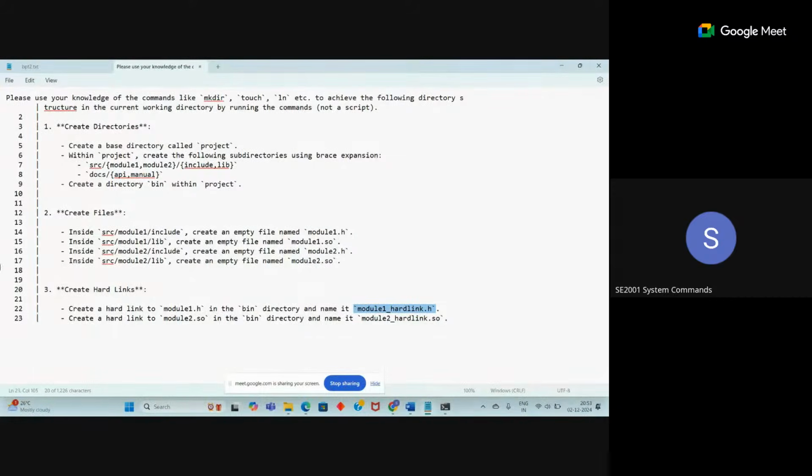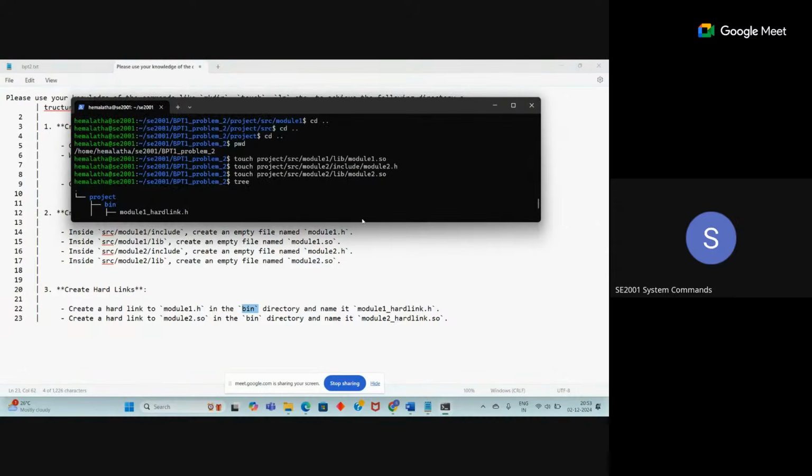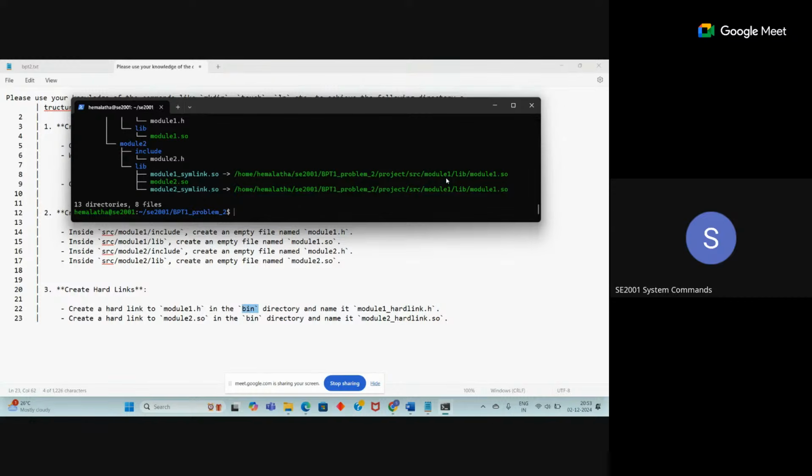An absolute path means from the home directory you have to give the entire details, slash home slash your roll number. From there you need to write the path. I'll show you. First, let me create a hard link to module1.h, which I need to create in the bin directory and name it module1_hardlink.h. You use the ln command to create the hard link. So where do we need to create it?